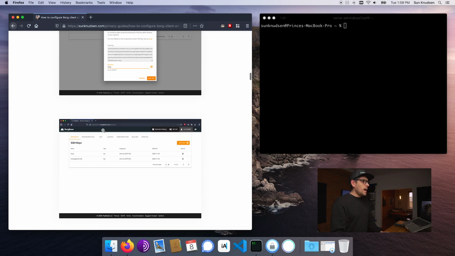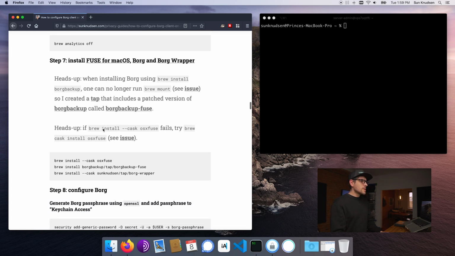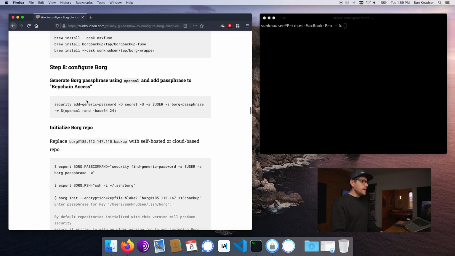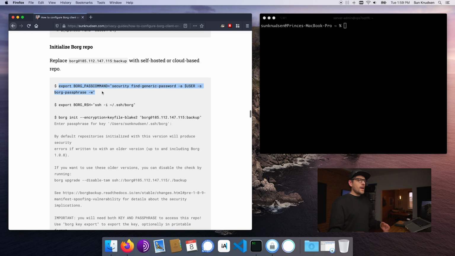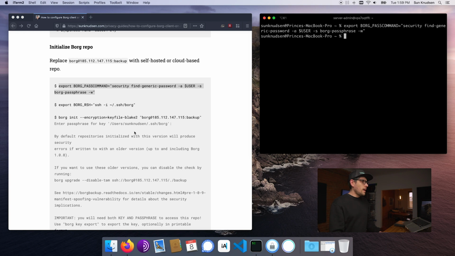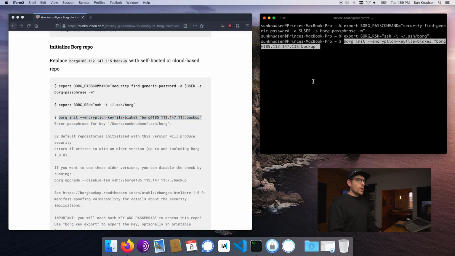That being said, we're just gonna skim through this really quickly. All of this I've done already. I created the password already, and we're just going to initiate a Borg repository on that new server we have. So first step is to load that passphrase into the BORG_PASSCOMMAND variable. Then same for telling Borg to use the actual Borg private key. And now we can initialize this repo.